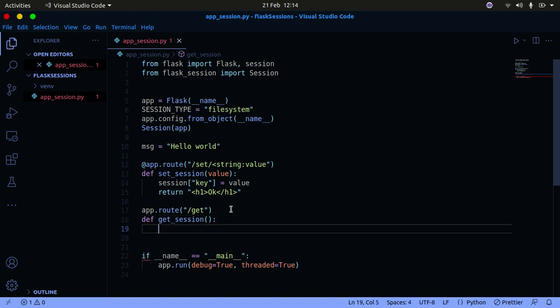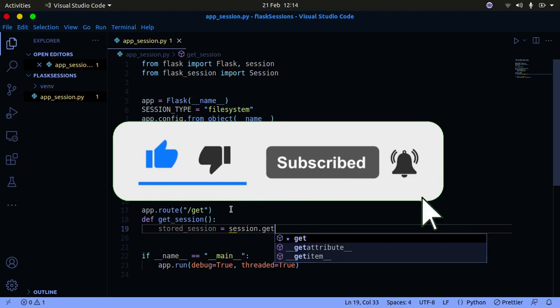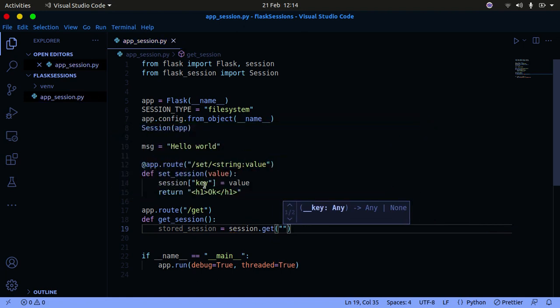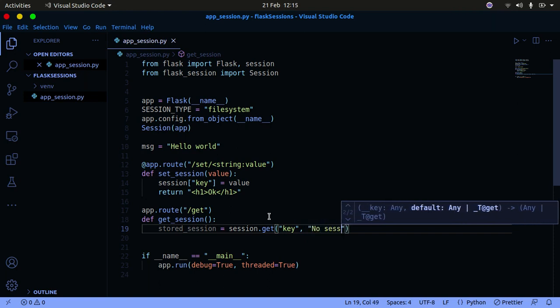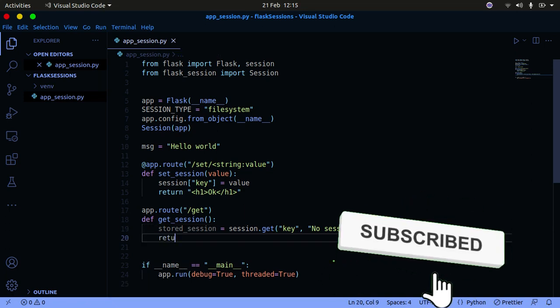So what you're simply going to do is say stored underscore session equals session.get. So we're going to get this key value that we set. So we're going to say key here. In case it fails, we're going to return no session was set. Okay, just like that. So once we go down here, I can just go ahead and return.